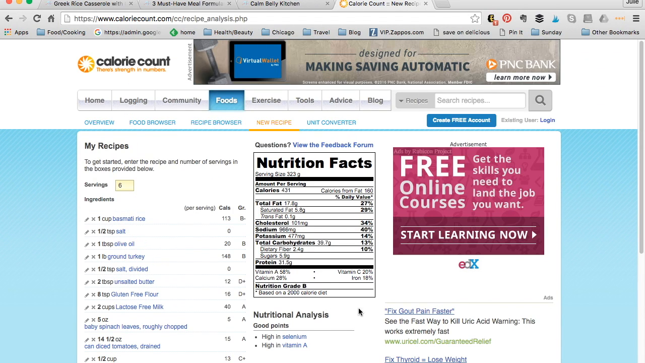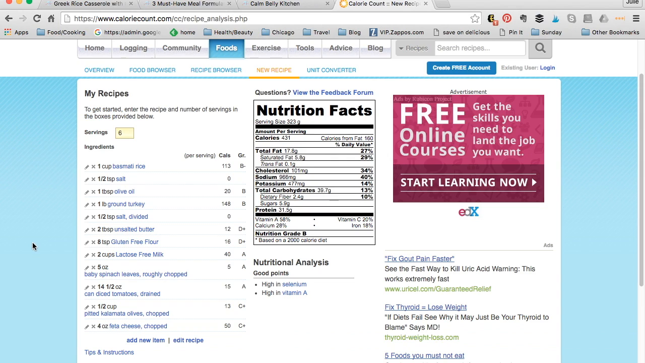But that's all there is to it. You just use this little tool, plug in your stuff. You can copy and paste it from anywhere online, or just type it in if you've got a handwritten recipe or a cookbook. And that's how you figure out the nutrition information.